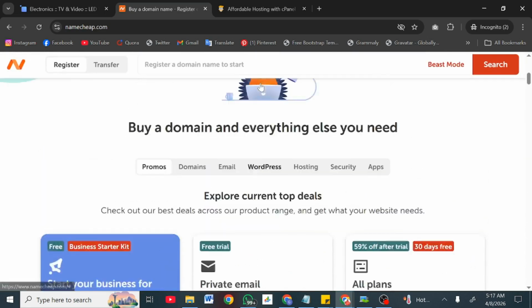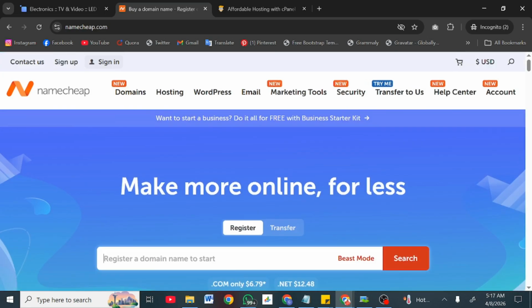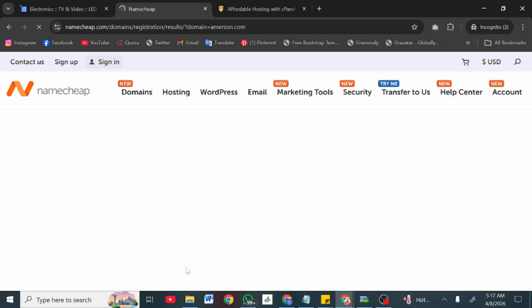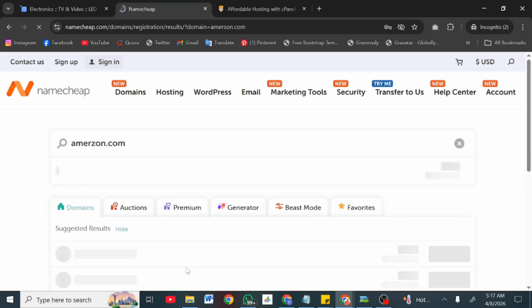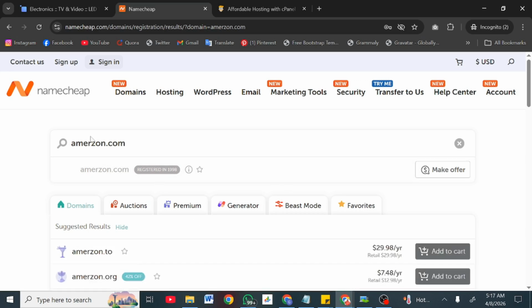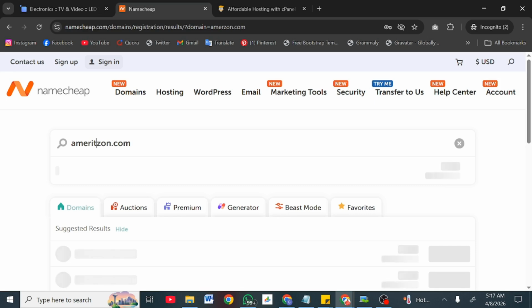Okay, so now let's go. Let's come here. Now when you get here, type in the domain name you want to use. So let's say Amazon. Instead of X, let's use zon.com. So you can search. Now when you search, it's going to check if the domain name is available. I don't think this domain name is available because it's kind of close, you see. All right, let's try something like Amazon. Okay, let's assume this is our domain name now.